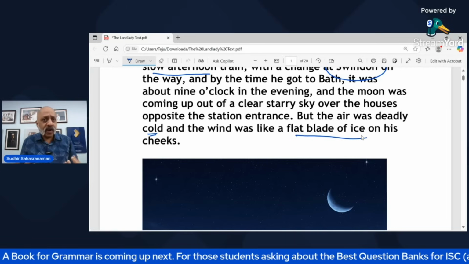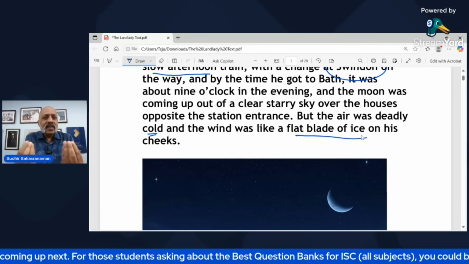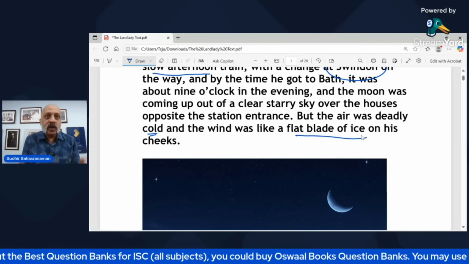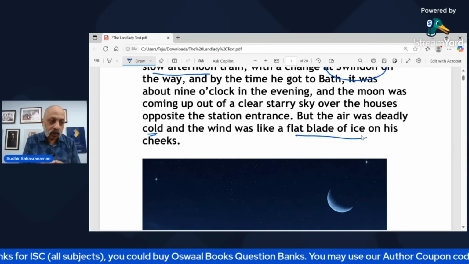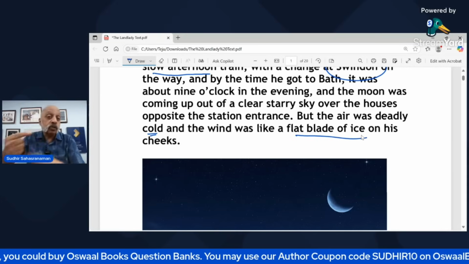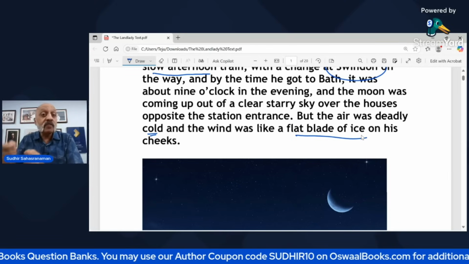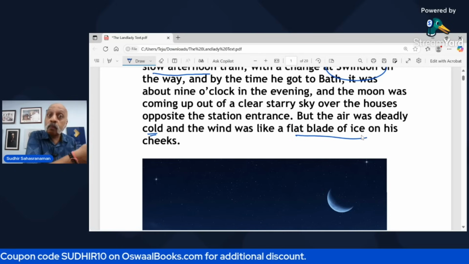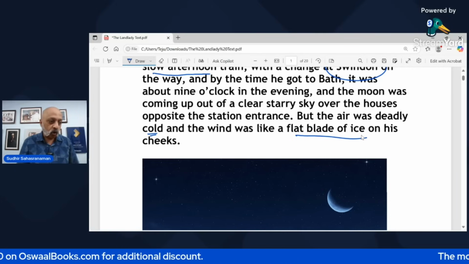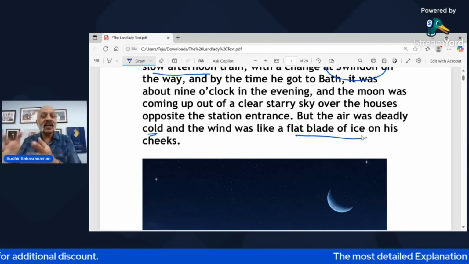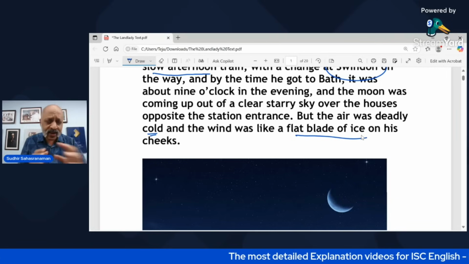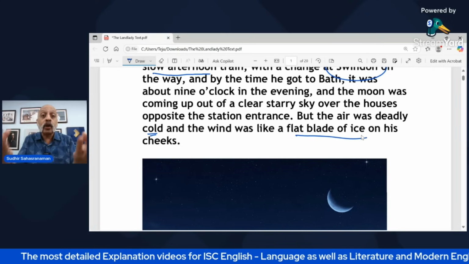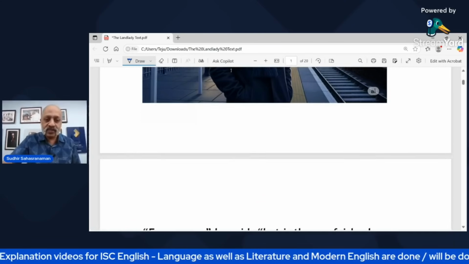So the flat blade of ice and the fact that it was deadly cold gives you a very unsettling kind of feeling. The atmosphere is almost threatening because it's extremely cold, and it is kind of foreshadowing. Foreshadowing is a major literary device which has been used in this particular story. It is foreshadowing the danger that is going to befall Billy Weaver at the end of the story. And this is the first hint that has been dropped by Roald Dahl. The entire story, as I said, is interspersed with these kinds of negative things that keep popping up. So please make a note of this as we go along.